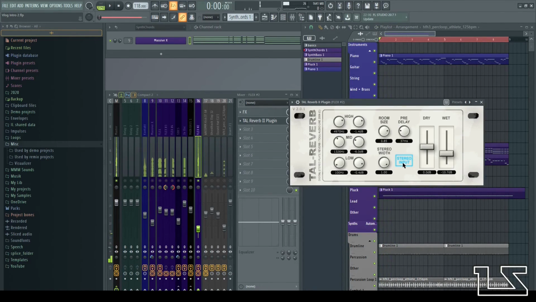And also the great thing about this one is that you have stereo width and stereo input, which means that if you turn the width all the way down, you will hear that the wet, the reverb, will go into the mono signal. And also if you turn off the stereo input, it basically does something similar, and you can also control the width of your reverb.